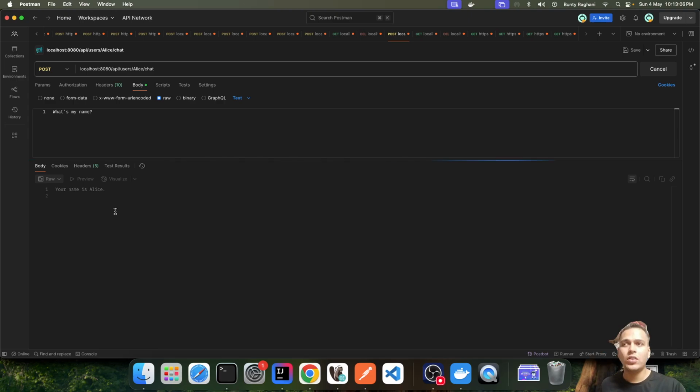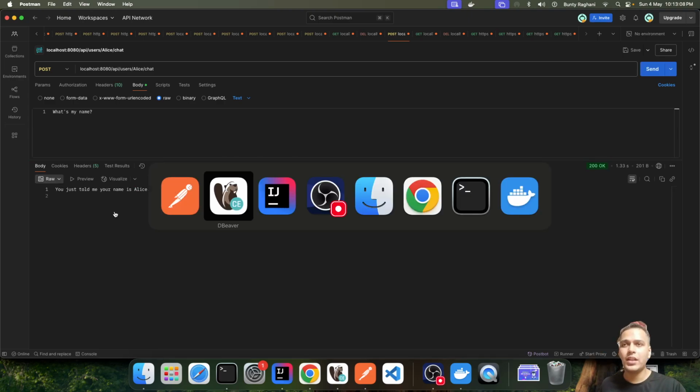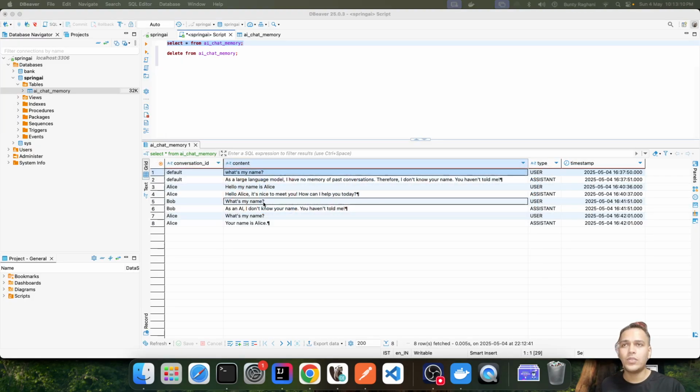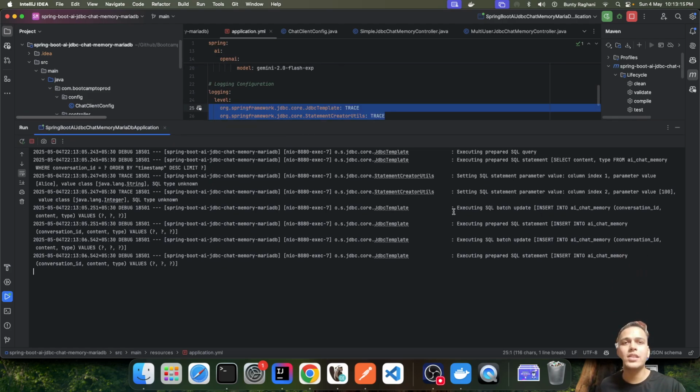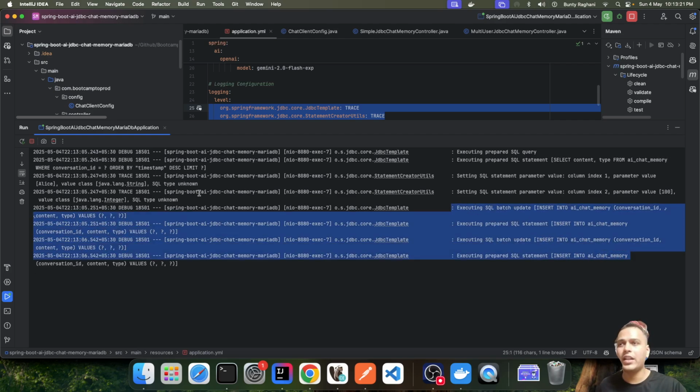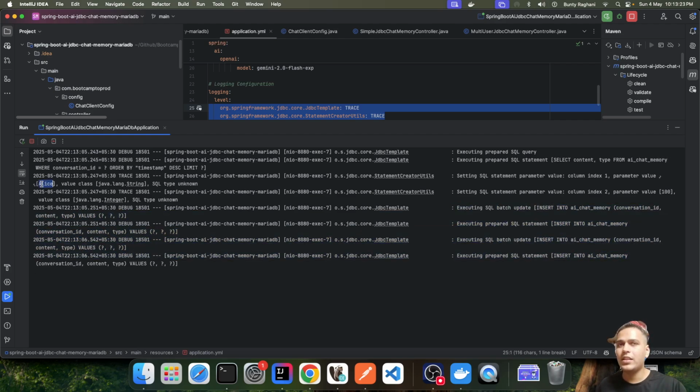So now I have executed the query. When we see the logs for this particular one, we can see that the insert and the select operations are getting performed. Here you can see that while executing the query the value Alice was passed, and also we are retrieving the last 100 messages. So this is how we can see the queries are getting executed behind the scenes.